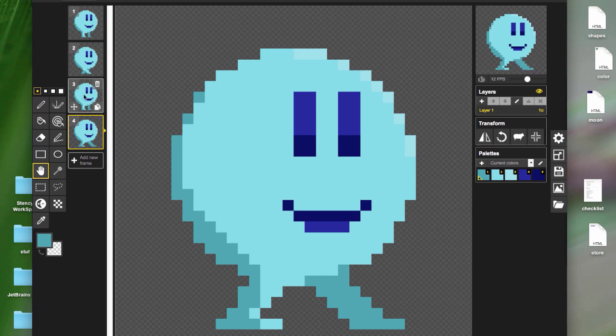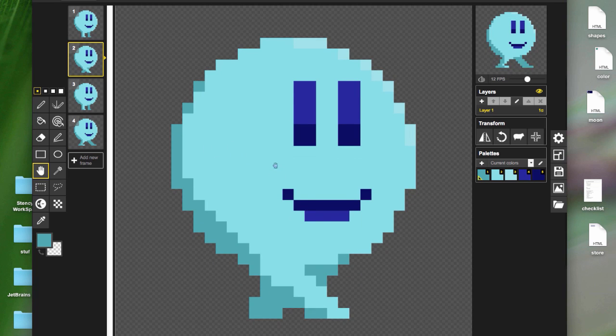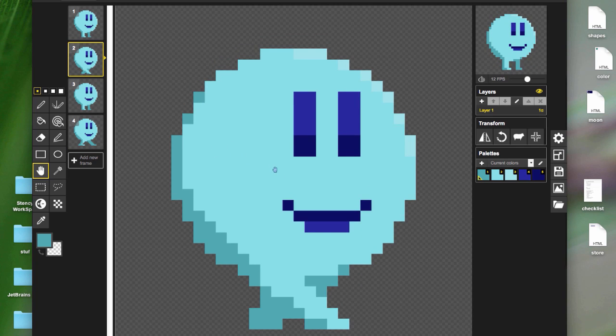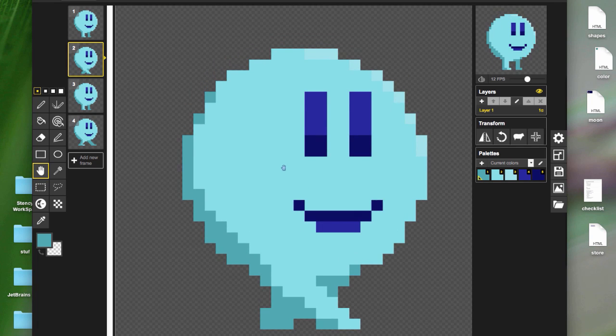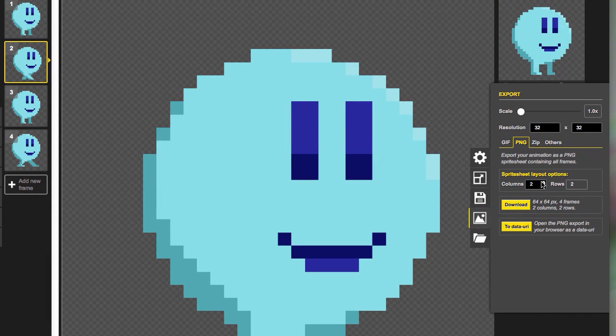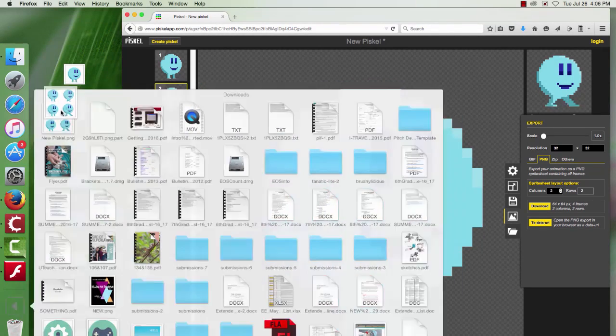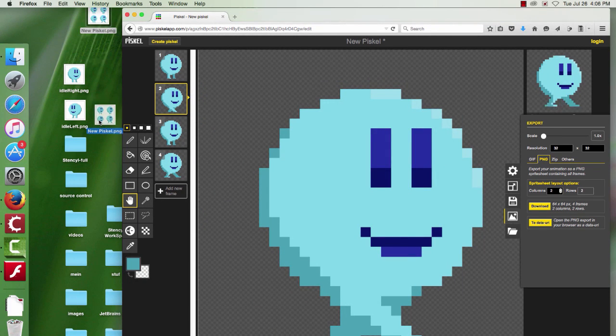And maybe on these frames, maybe he's just a little bit higher up. So that way it looks like he kind of bounces a little bit when he walks. So now we'll do export again. And on this one, we're doing a sprite sheet layout of 2 columns, 2 rows because we have 4 frames, so 2 by 2. So we'll download it, we'll save it, and I can drag this over. And this will be walk right.